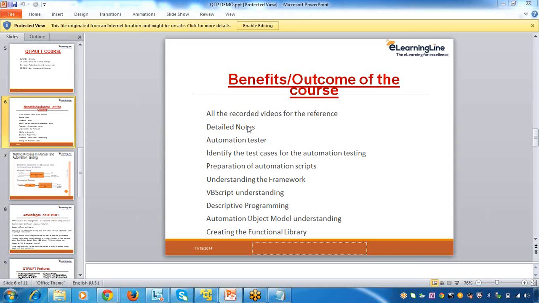And you will also learn as part of the course how to identify the test cases for automation testing. When you are doing your automation testing job, the very first responsibility of any automation tester is how to identify the test cases for automation testing. Usually, in manual testing, if you have 100 test cases, we will never automate all 100 test cases. There are some criteria for how you can identify the test cases for your automation testing.